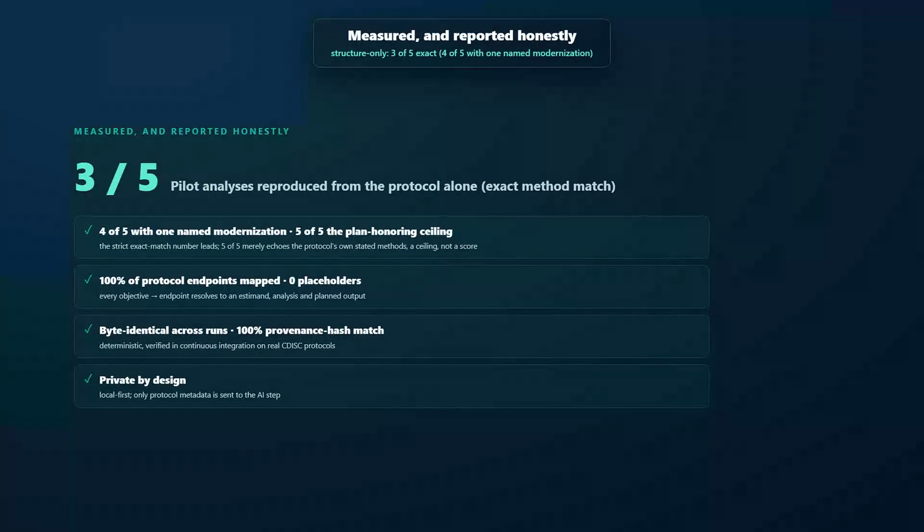And we report method concordance honestly. From the protocol structure alone, 3 of the 5 published pilot analyses match exactly, a 4th is a defensible modernization, a mixed model for a longitudinal endpoint, and 5 of 5 only when the protocol's own stated methods are honored, a ceiling, not a score. Every endpoint is mapped, with 0 placeholders, byte identical on every run, and patient data never leaves the machine.